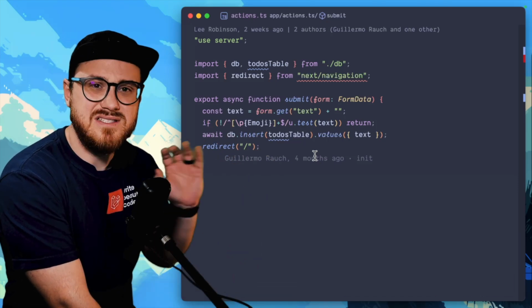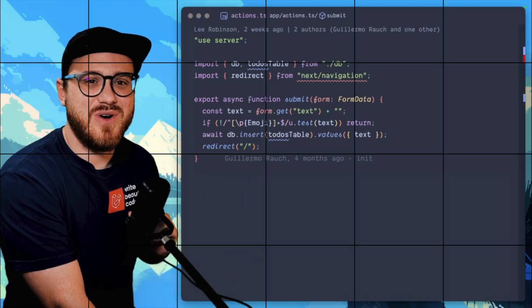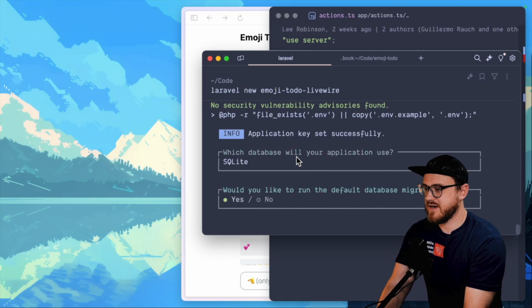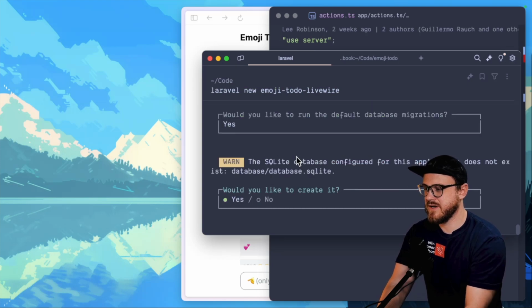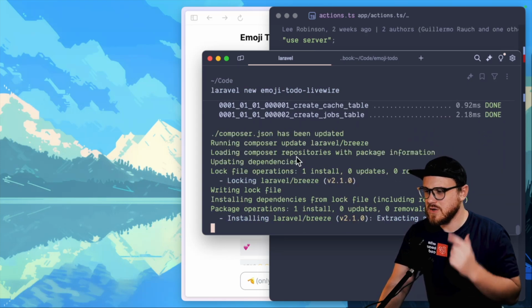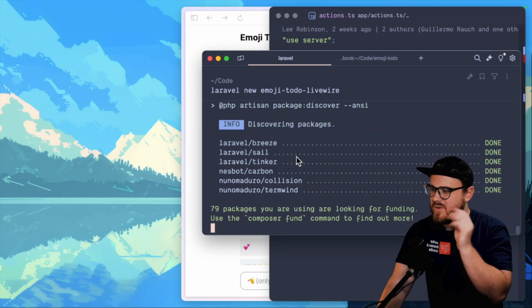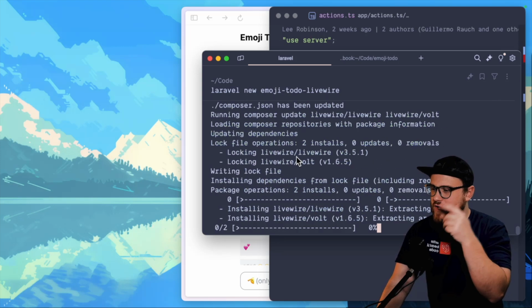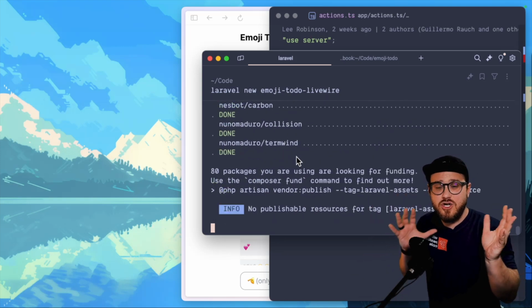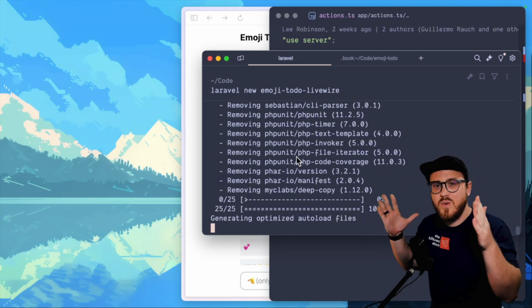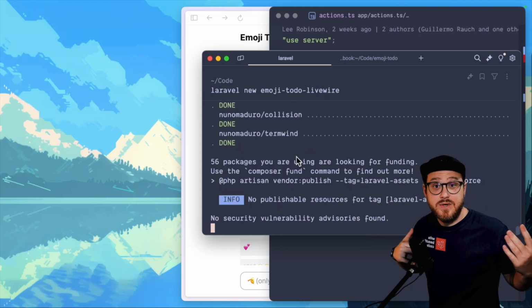Okay, let's implement this in Livewire. So now that we have our database set up for our Livewire application, why don't we pull that up in another code window on the left, and we'll kind of just start moving things over and just saying, okay, what are the differences? What are the similarities?